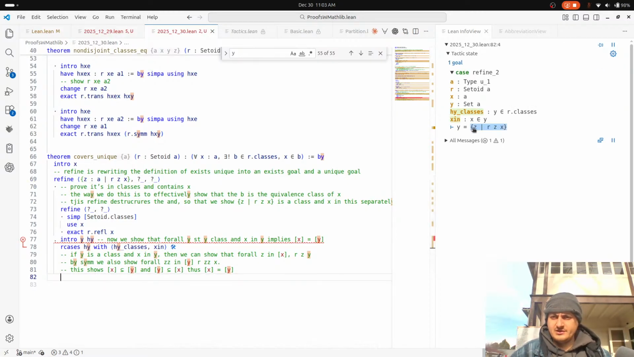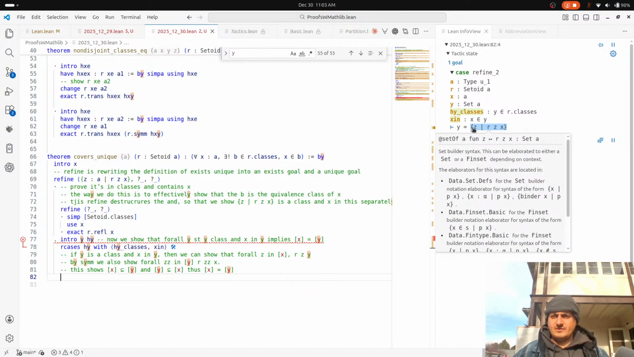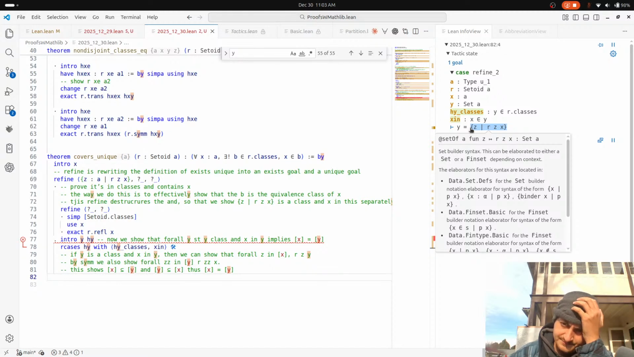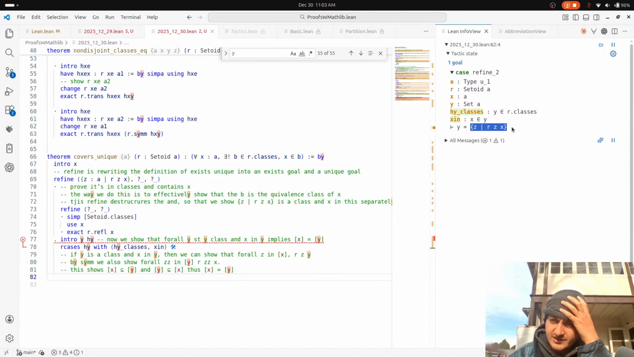Basically, I want to rewrite this. I want to rewrite z such that r z x is equal to xc, some class. And so first I want to say that x is an element of this by reflexivity.